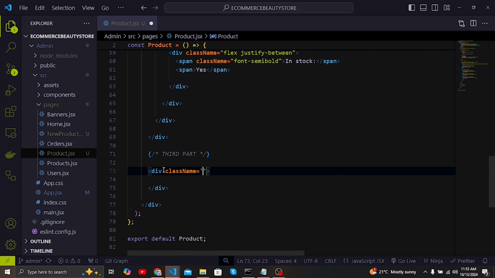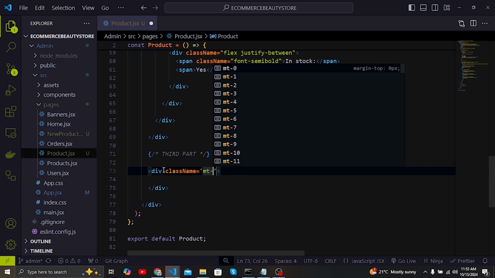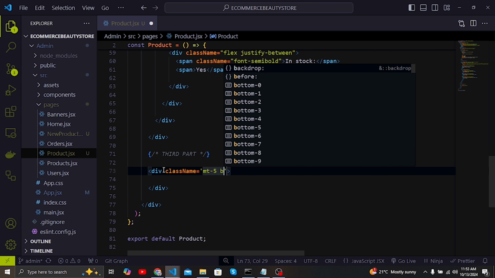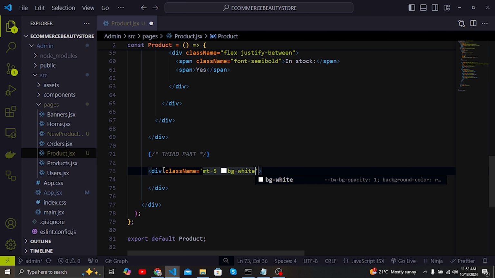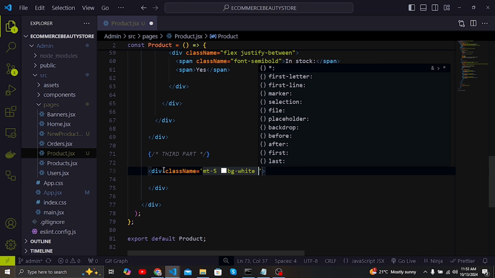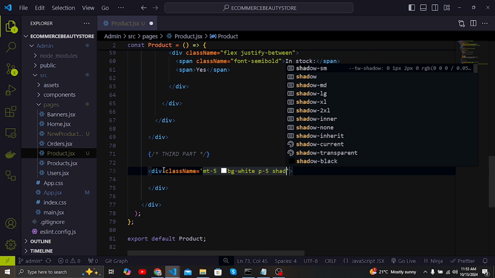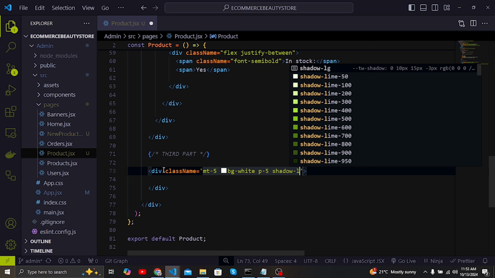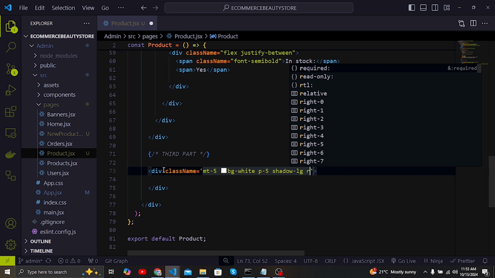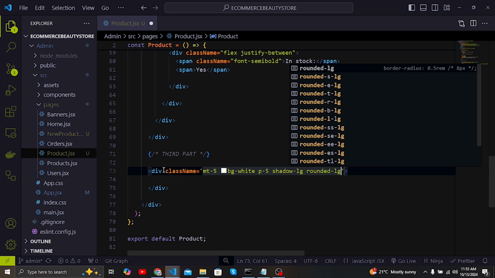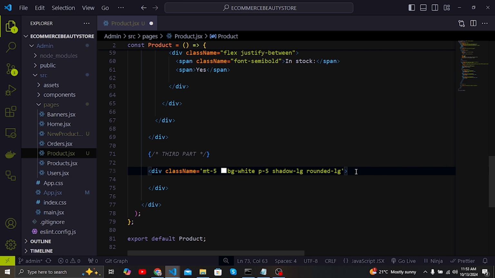So here I'm going to, for example, give a margin top of 5. I'm going to give a background white, and also I want to give a padding of 5. I want to give a shadow of LG like that, and then rounded, here will be just LG, like that. So after that, we can have the form.